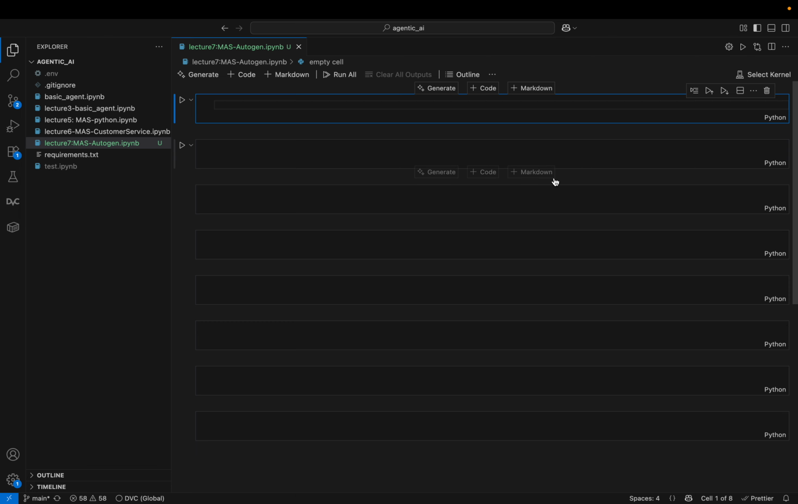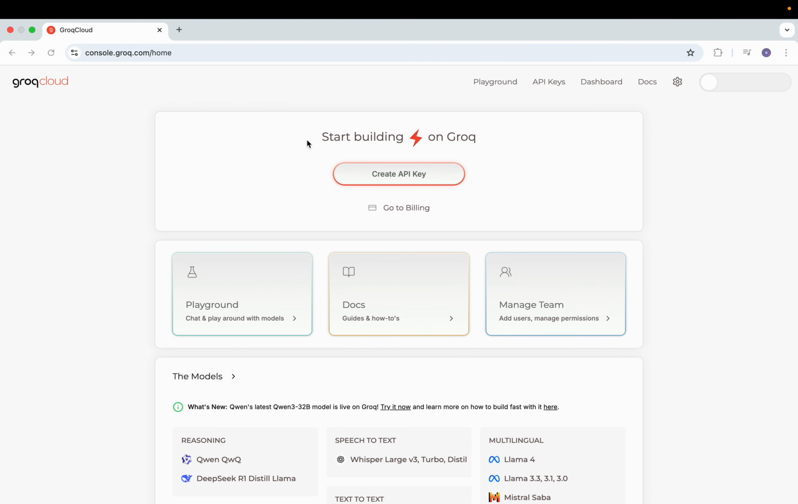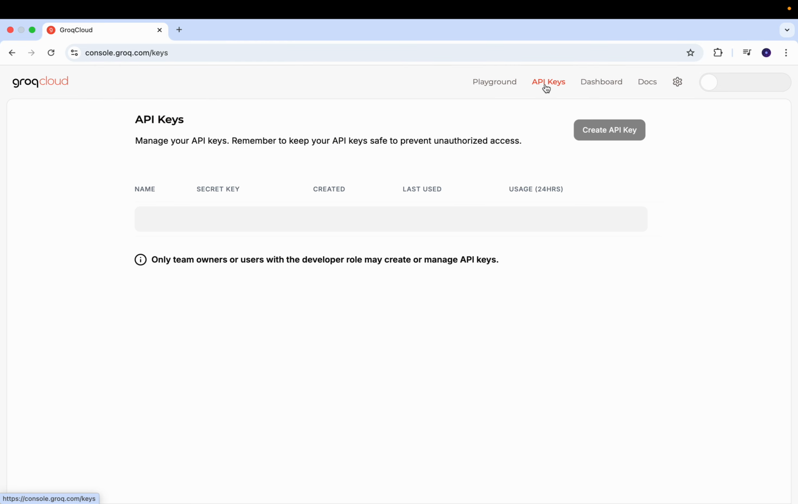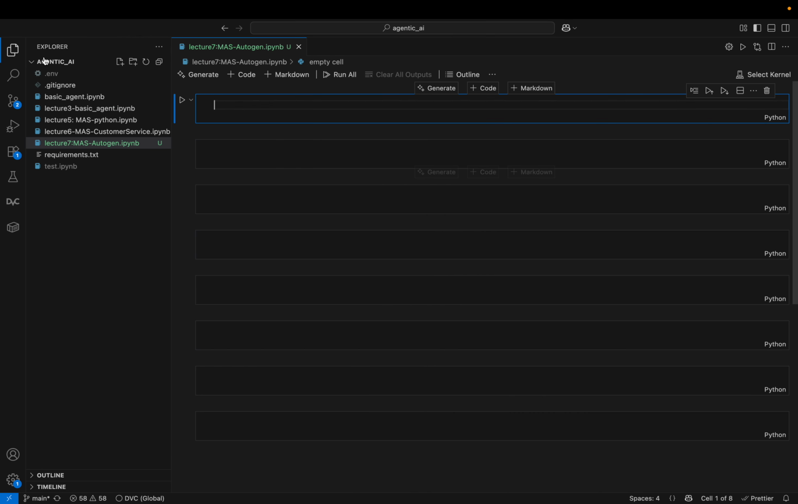So you have to go to console.groq.com. Here I have opened it. If you go to the dashboard, you will see the option to generate API keys. So you have to generate the API key. From this option, just create API key and you will get the API key. You can log in to this Groq console using your Google account, create your own API key, and store it in the .env file. I have already done this.